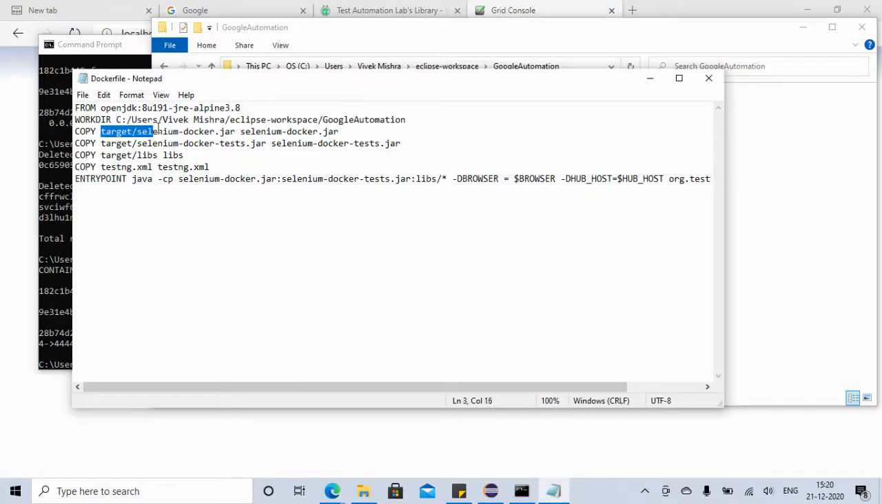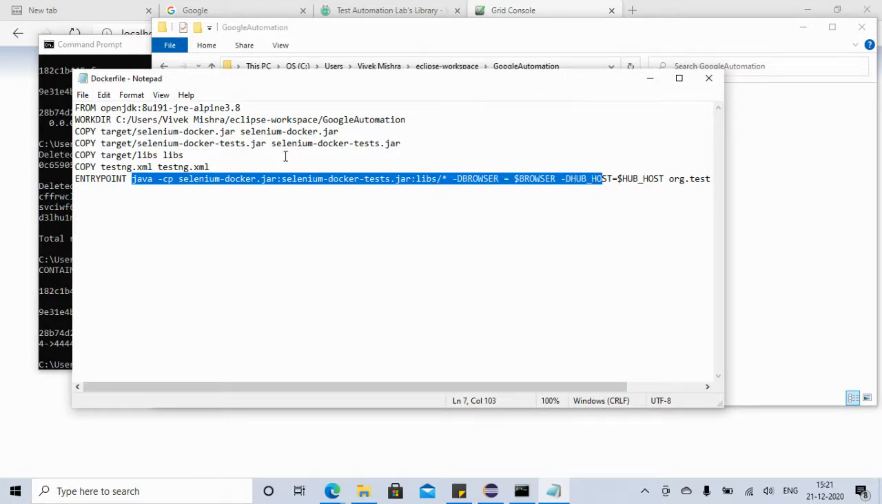We are copying the Selenium Docker jar from this target folder into the container, and the name will again be the Selenium Docker jar. Again, we are copying from this target folder the tests.jar into our container, and the name is again the same, Selenium Docker tests.jar. We are also copying the library folder and also testng.xml. And we have our entry point: when somebody is executing this image, running the container, this command will be executed. They are not overriding it. If this command is executed, it will run our project. Whatever our project is doing, operating google.com, entering some value, verifying something, whatever test we have, it will do that.